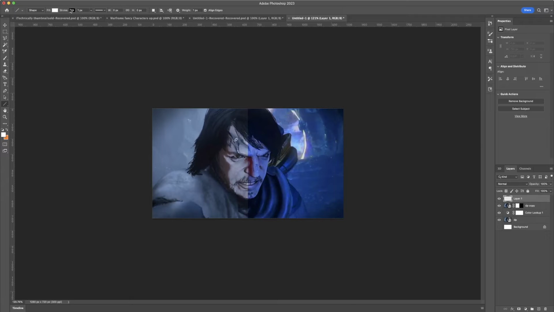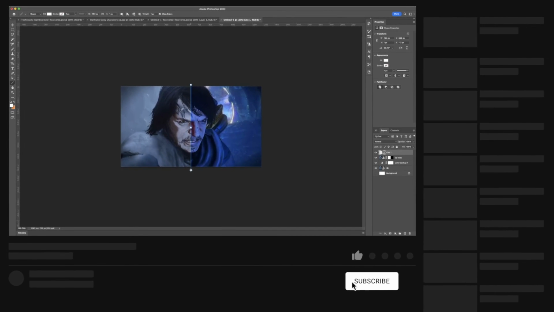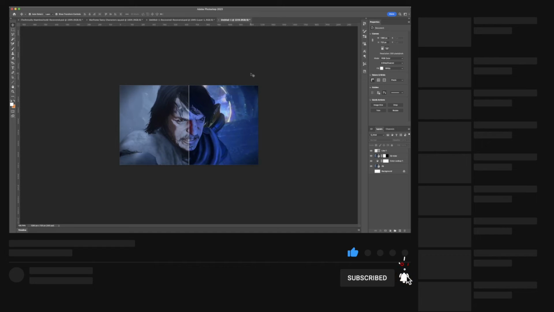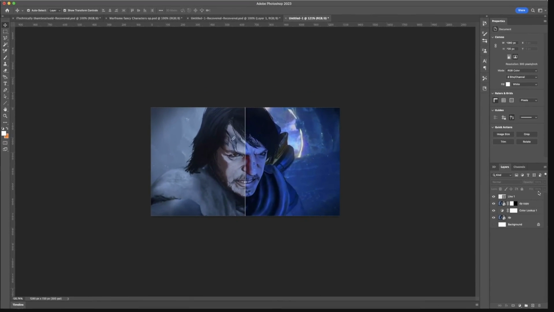We're going to make sure that it's set on fill color white. We're going to make sure that it has no stroke whatsoever, and we're going to make it 1 to 2 pixels. And then we're going to go to the middle here. Make sure it's straight by holding shift and then let go. And then if we've done everything right, this should be aligned there.